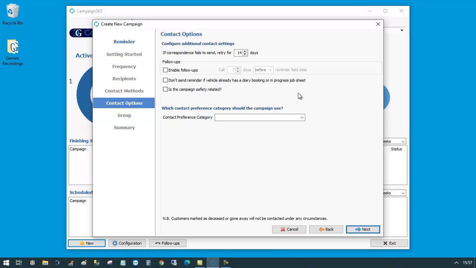Okay, so when you're in contact options, the first thing you'll see is if the correspondence fails to send, retry for, and then a set amount of days. You want to set this for however many days, if the campaign was unable to send out for, how far back should it look when it is finally able to send again. Now, a good example of this would be with the lockdowns that have been going on due to the coronavirus, if your server was shut off maybe for 2 weeks and we weren't able to send anything out, when your server then goes back online, how far back should we look to resend? It'll always default to 14. You can change that as needed.